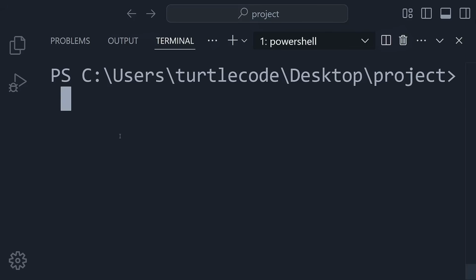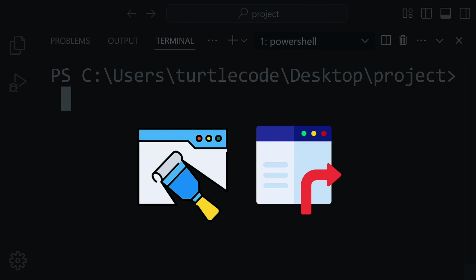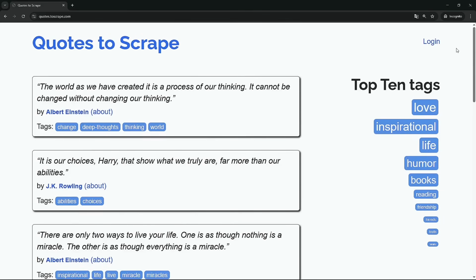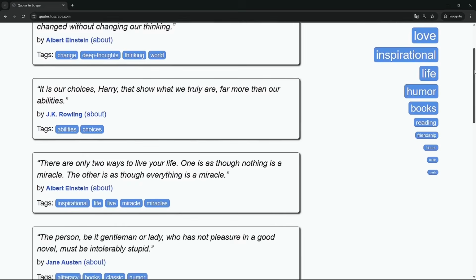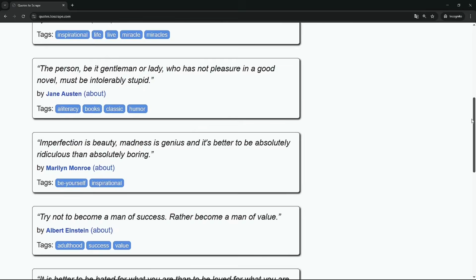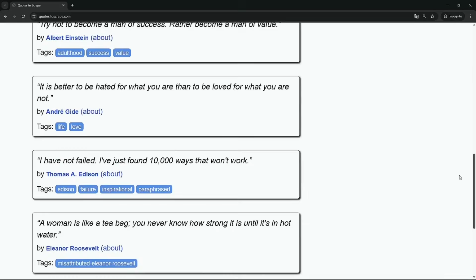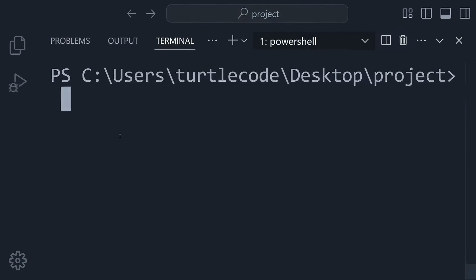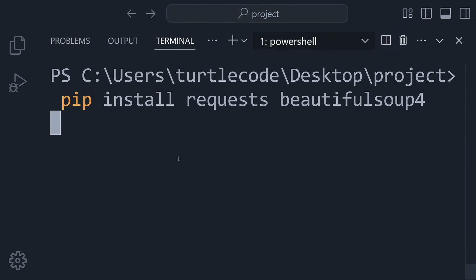In this video, we're going to learn how to get data from a website using Python. We'll visit a simple quote website, grab some text and author names, and then combine them in a clean format. Let's get started. Before we can scrape anything, we need two Python libraries, requests and BeautifulSoup 4.